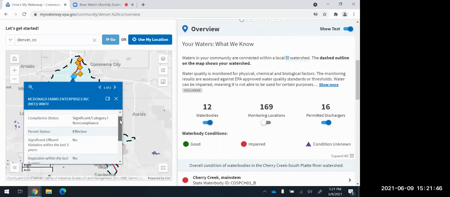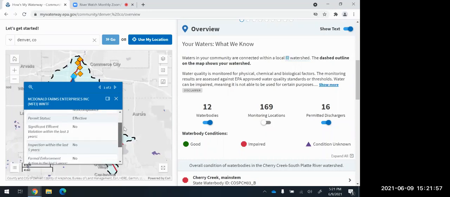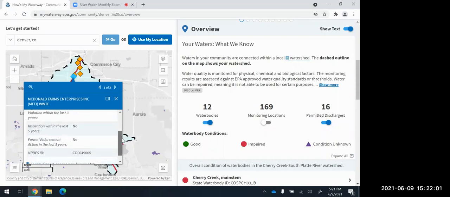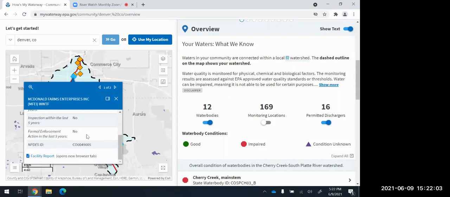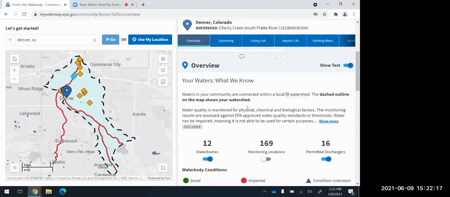what the permit status is. It looks like there's a significant non-compliance status here for McDonald's Farms Enterprises. That's interesting. Not a significant effluent violation, and if there was an inspection or if there's an enforcement action. And if you want to do a deeper dive on that non-compliance, you can go to the facility report in that database. It will take you outside How's My Waterway. So that is the overview page.